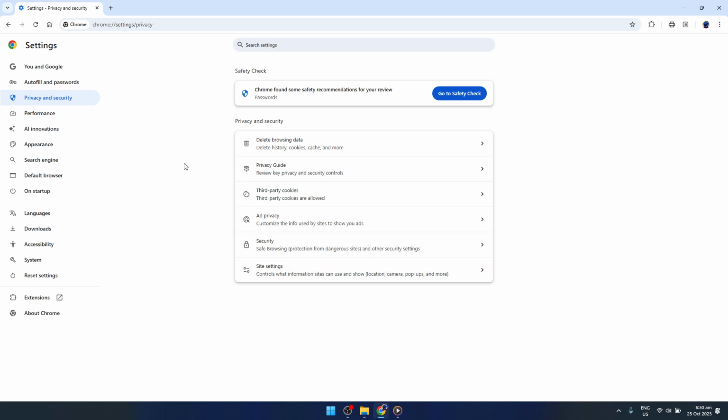Once you've selected these options, go ahead and click Clear Data. Give Chrome a moment to process this request. This might take a little while depending on how much data you have. Once it's done, be sure to restart Chrome. You can do this by simply closing all tabs or windows and then opening the browser again.